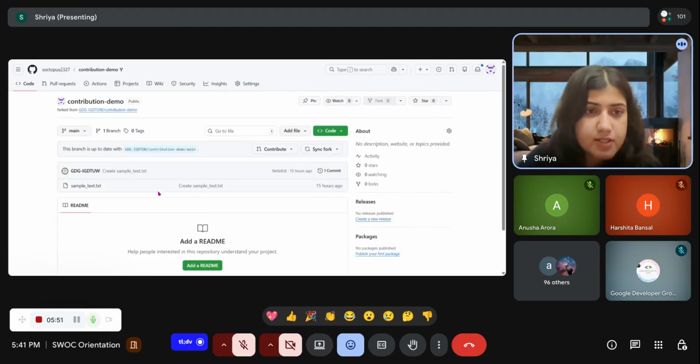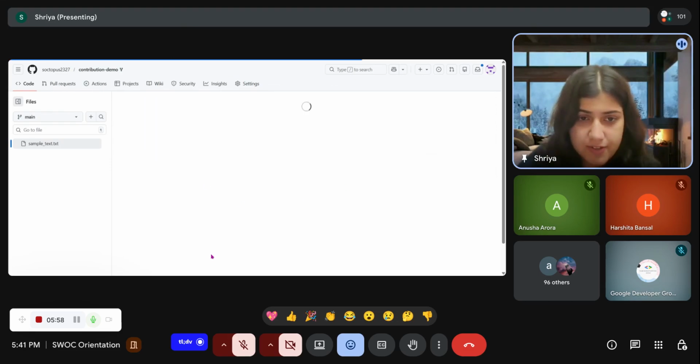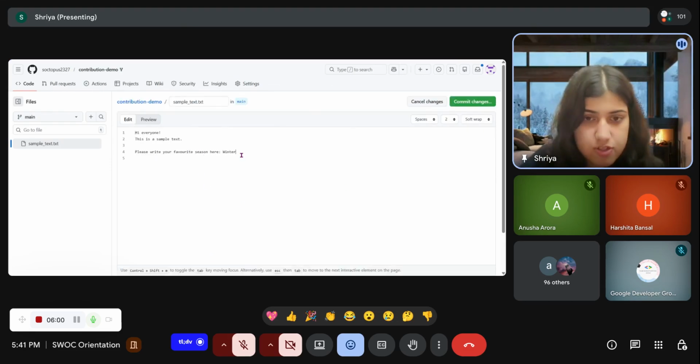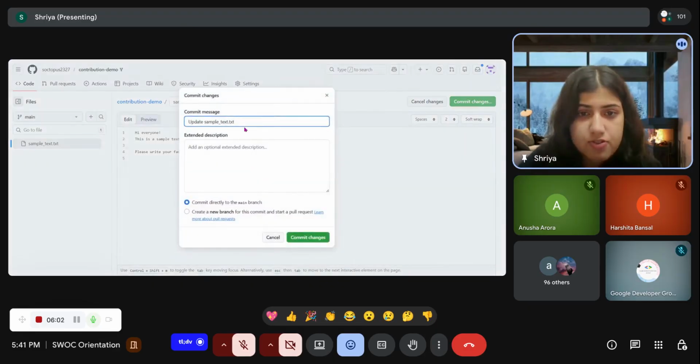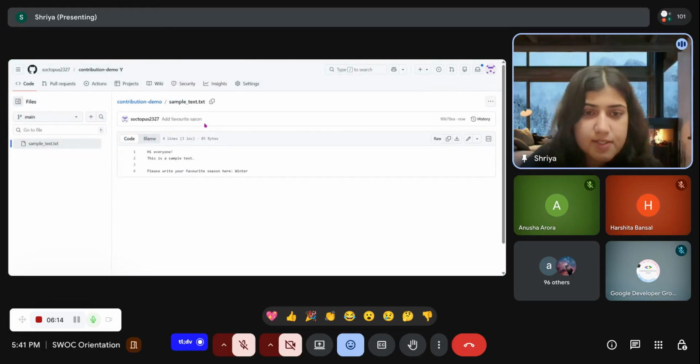Once the fork is done, I'll go ahead and start working on the issue. Over here, it wants me to add my favorite season. So I'll make the change and commit it. Give meaningful commit messages: add favorite season. And I'll commit. Okay, there's a spelling mistake, please ignore that. I'll commit the change and go back to my repository.